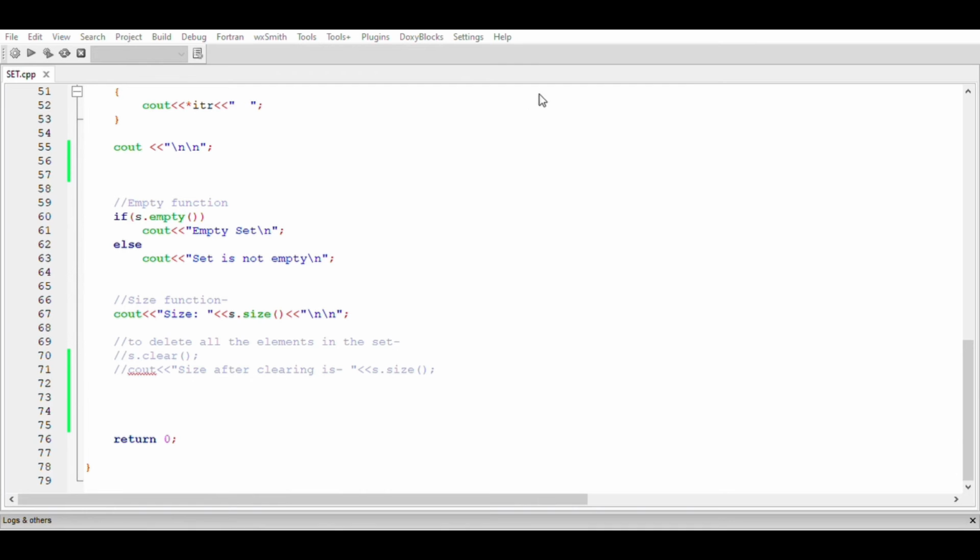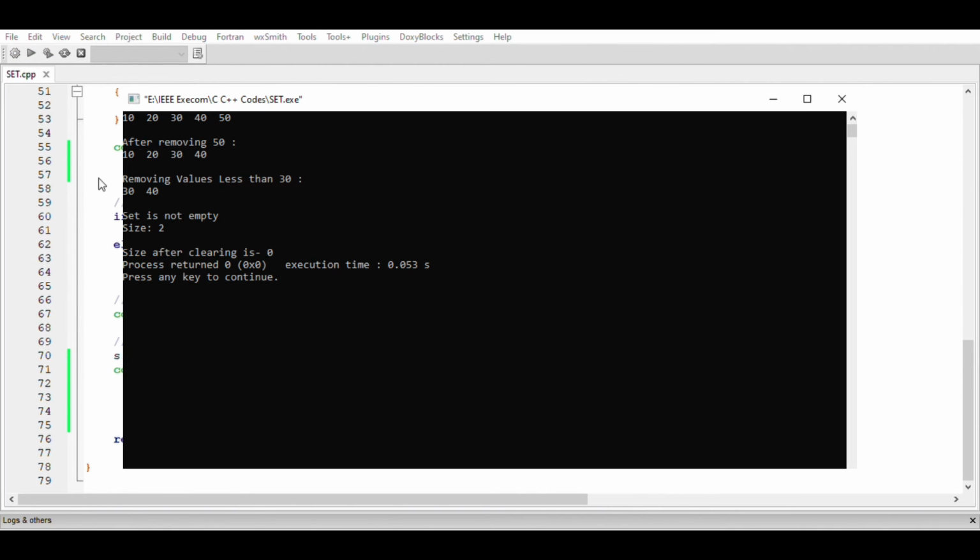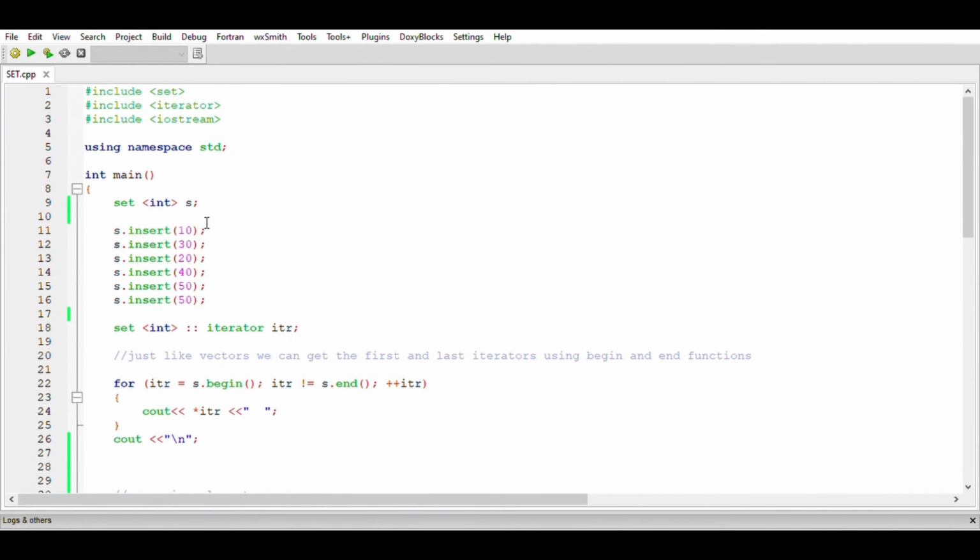Okay, so finally we have another function, s.clear. It deletes all the values in our set. So we're gonna check the size of the set after deletion. It's gonna be 0, obviously. So let's take a look. Yeah, the size after clearing is 0. So these are some of the basic functions in a set. Now let us move on to unordered set.